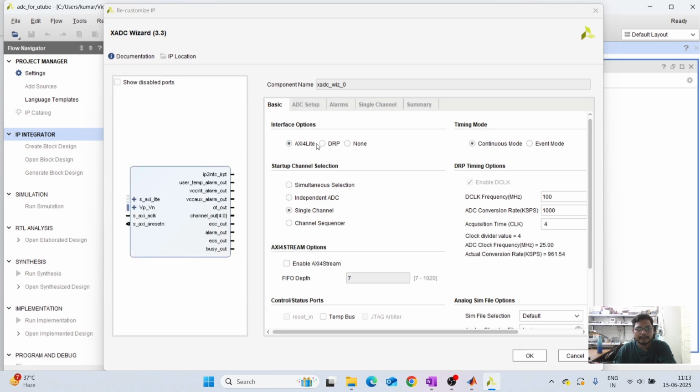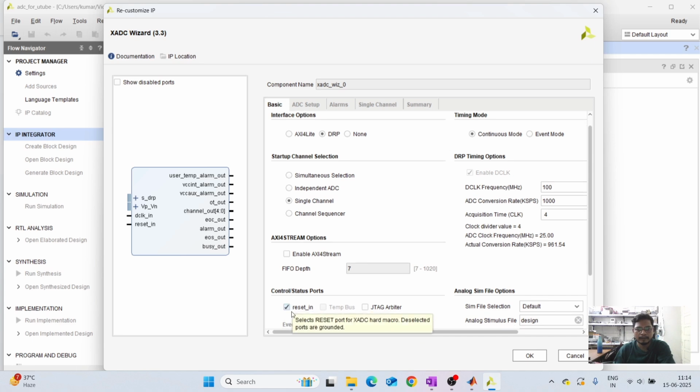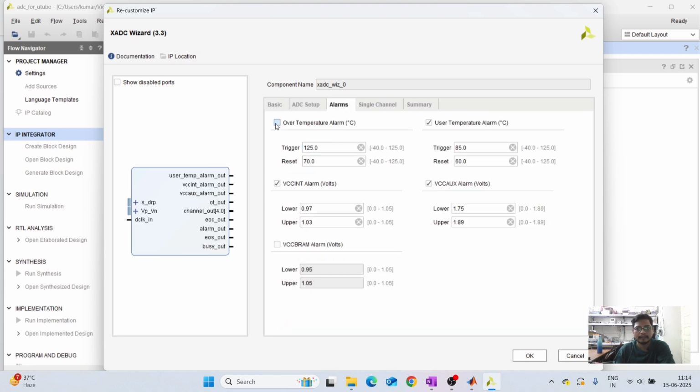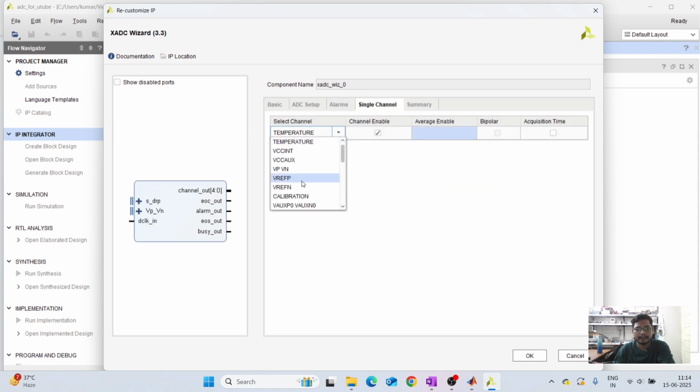In the interface options we are using dynamic reconfiguration port, DRP, not using AXI4-Lite, so choose DRP, and we are using a single channel. For multiple channels we will do it in further videos. We do not need a reset, so untick it. ADC, do not change anything. Alarm, I am not using any alarms. For single channel there are various types, so for ours we need a VAUX.